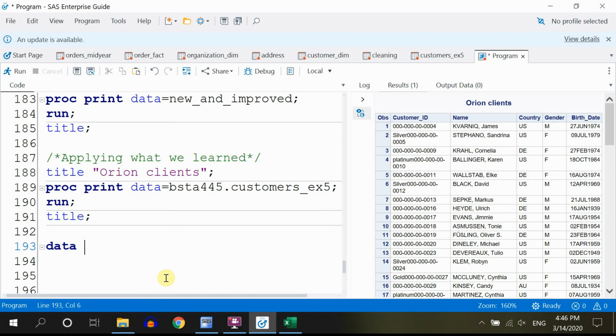So let's go and create three data sets. One will be called silver, one will be called gold, and one will be called platinum.